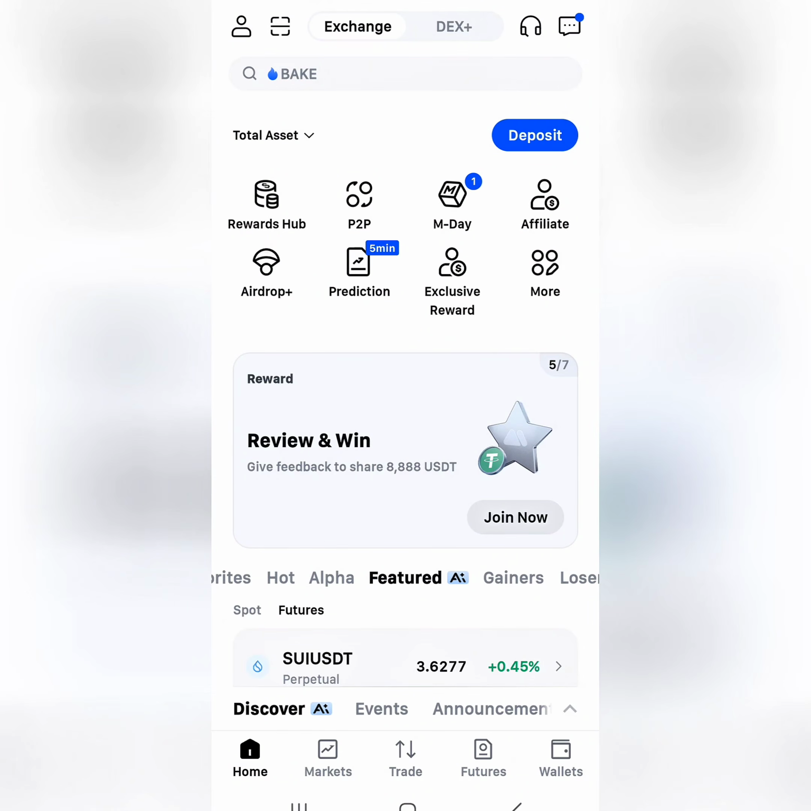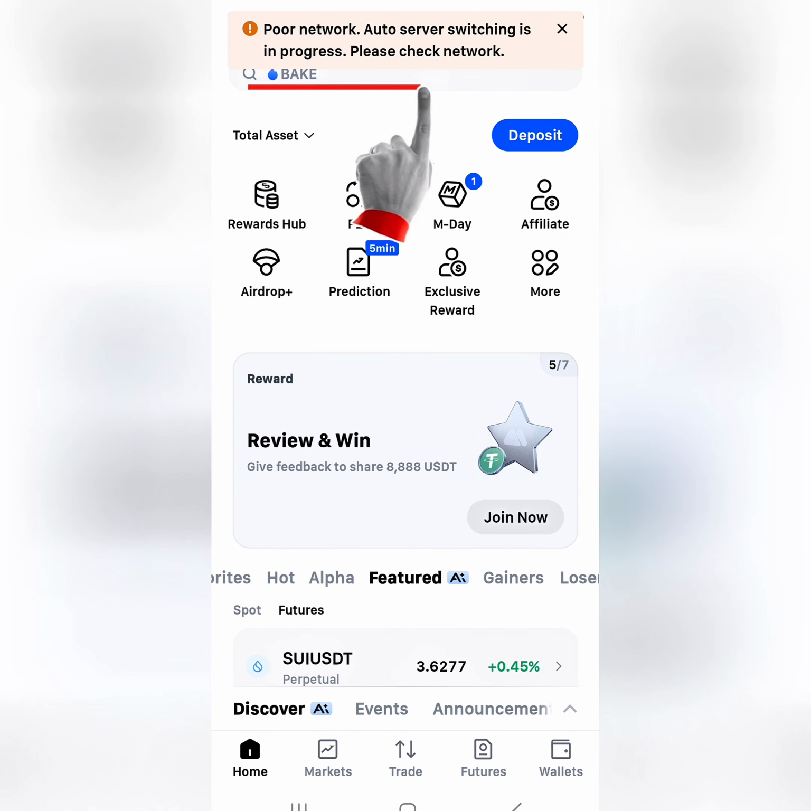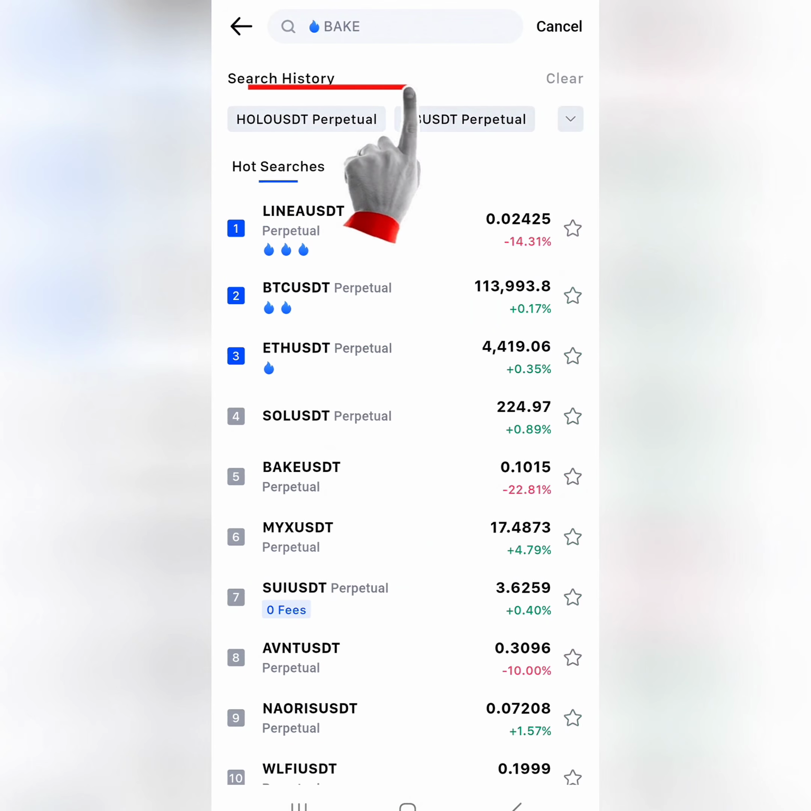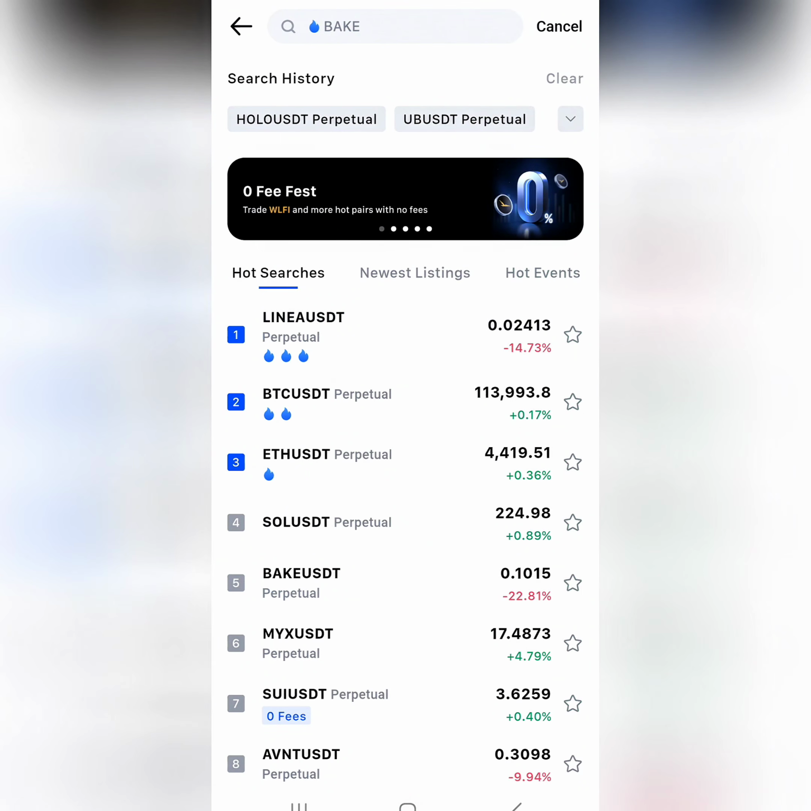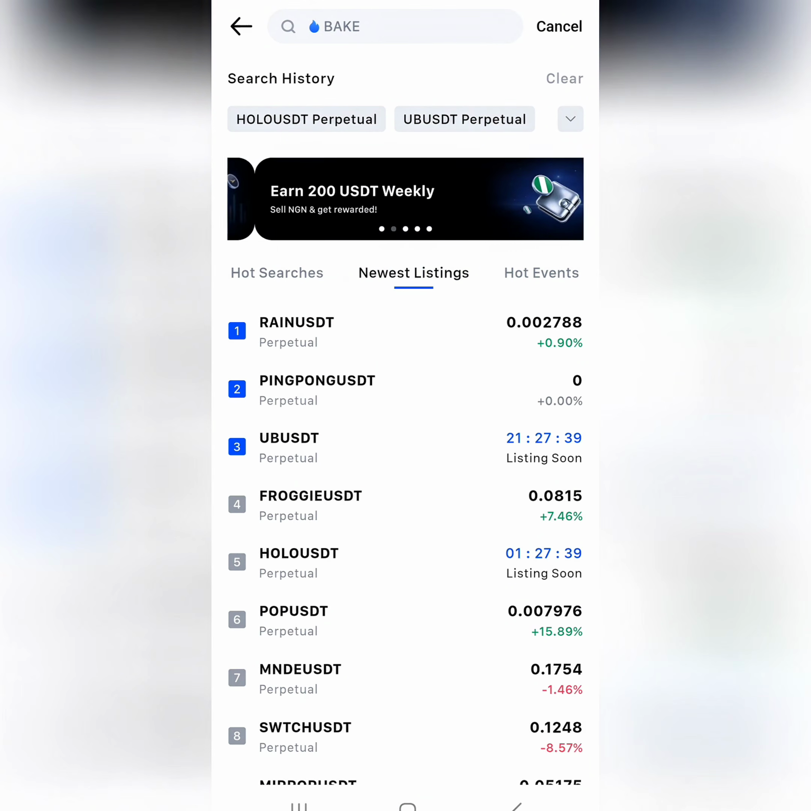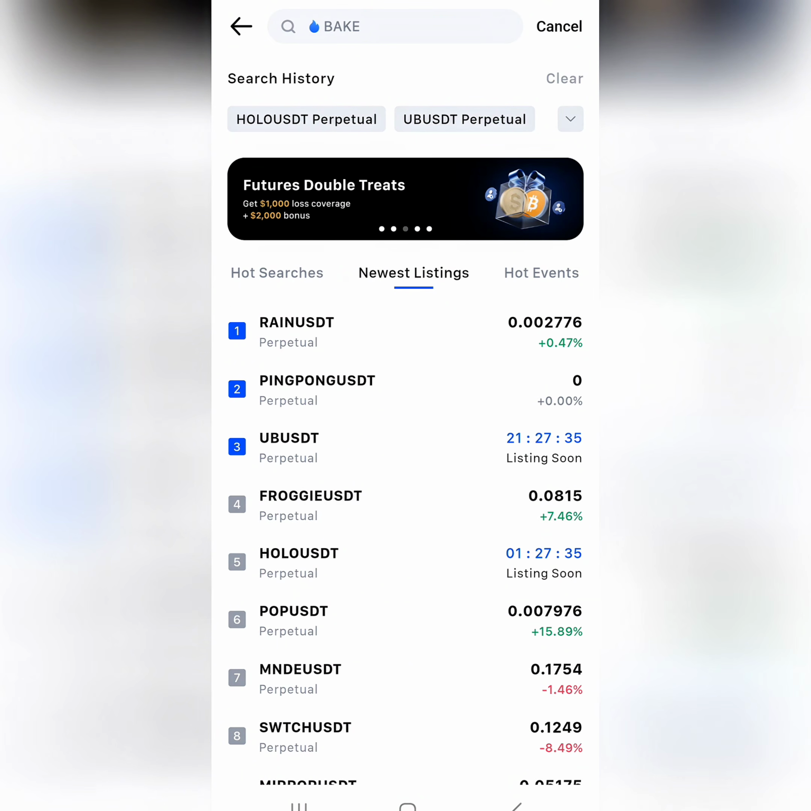Let's move back to our MEXC exchange. Now this is our MEXC exchange. How do you locate the newly listed tokens? Click on Hot Search. Once you click on search, you see Hot Search and New Listed. These are the newly listed tokens that are about to list.